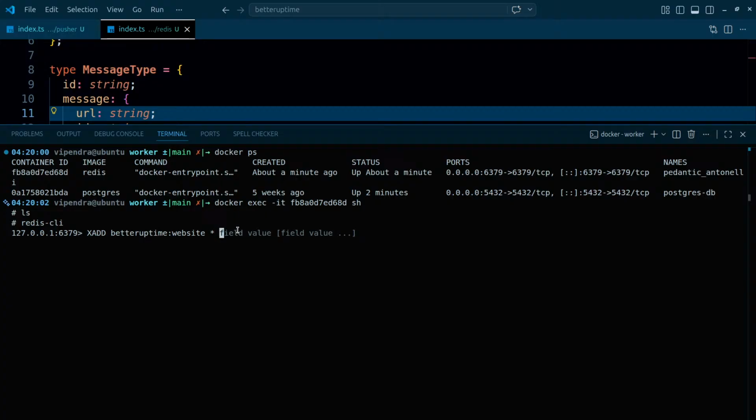The key is actually going to be generated, so you will get the idea. And then the field value. Suppose ID is going to be 1, and URL is going to be www.google.com. So these are the things that I'm actually saving inside the queue. You can just keep going on like this.